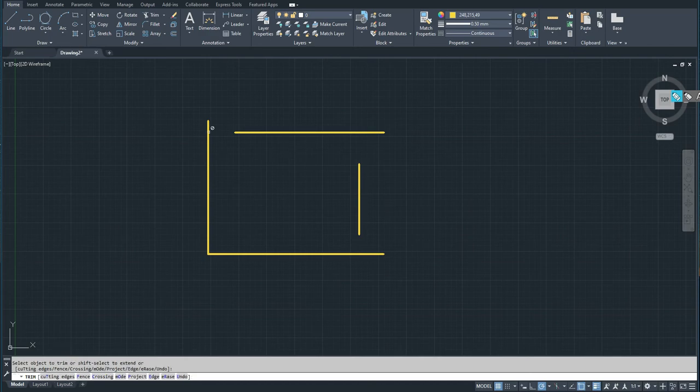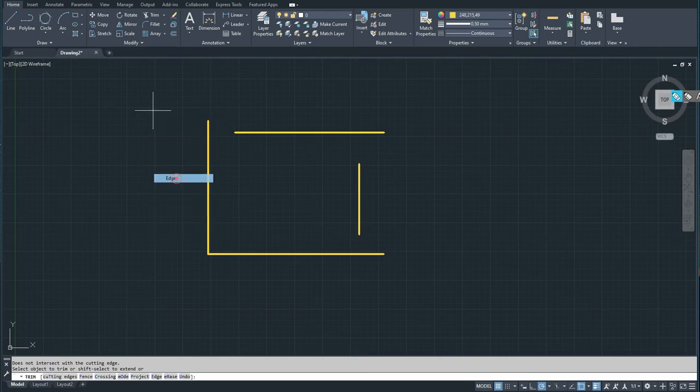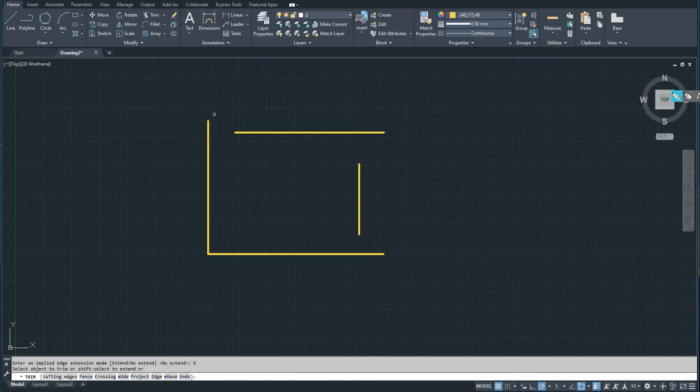If you want to trim for a real intersection, we have to, at this certain time, right click and go to the option edge. From edge, right click again, we have two options for the edge: extend or no extend. Currently, it is no extend. Just select extend. Now you will be able to cut this part even if there is no real intersection, an imaginary intersection. Same here, same here. Then press escape. Ctrl Z again, guys, trim.